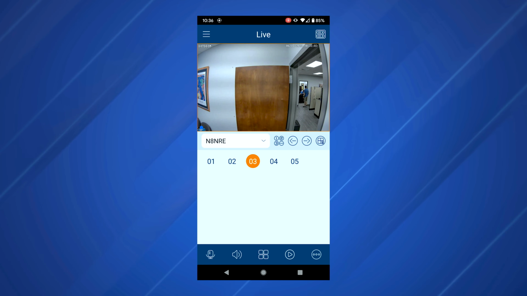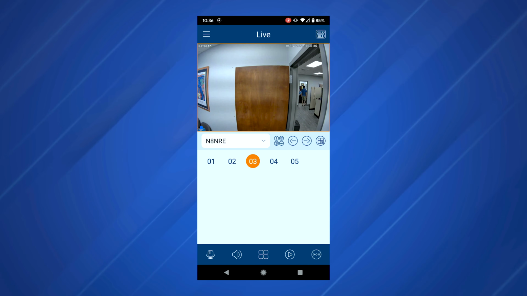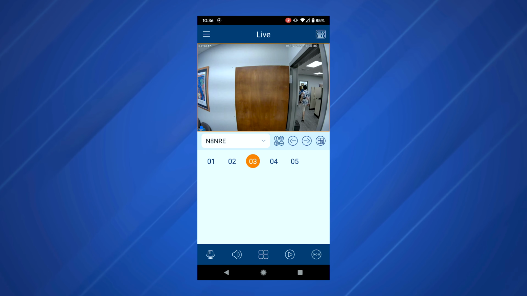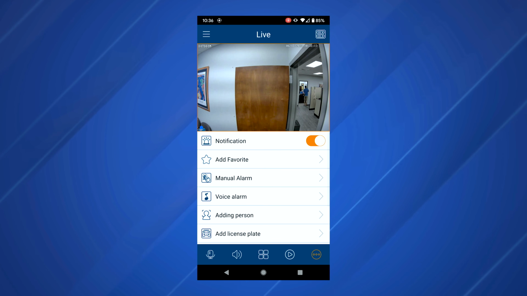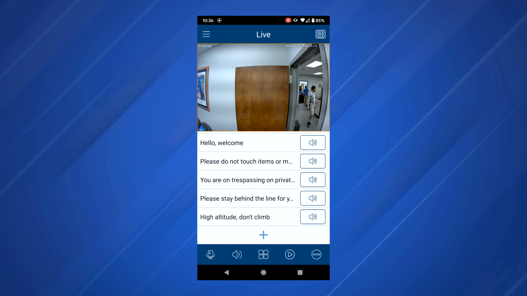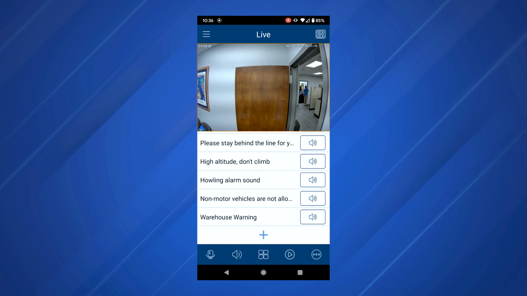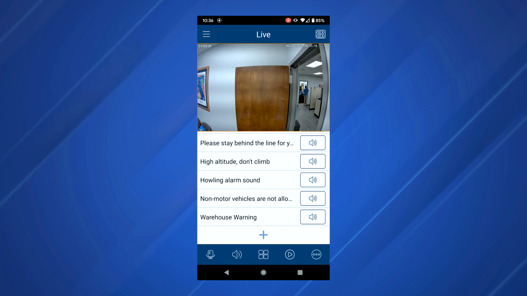To utilize Alert on Demand through your digital deterrent camera on the Speco Blue app, add your recorder to the app, focus on your digital deterrent camera, press the three dots below, press voice alarm, scroll through your alerts, and then tap one to send. And now let's see Alert on Demand in action.